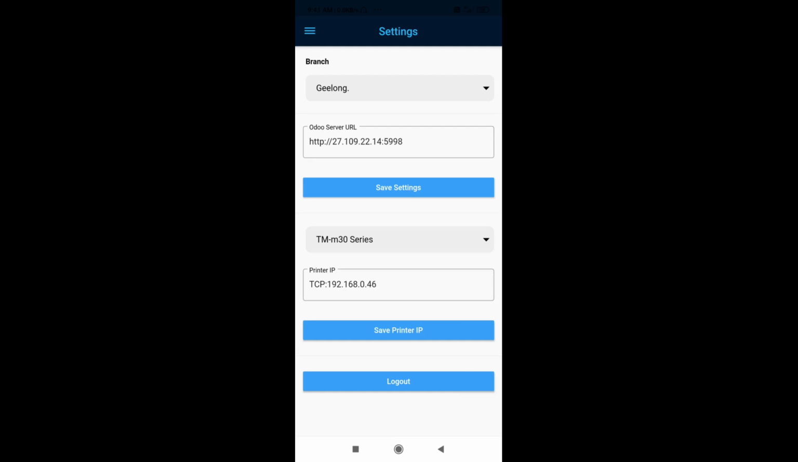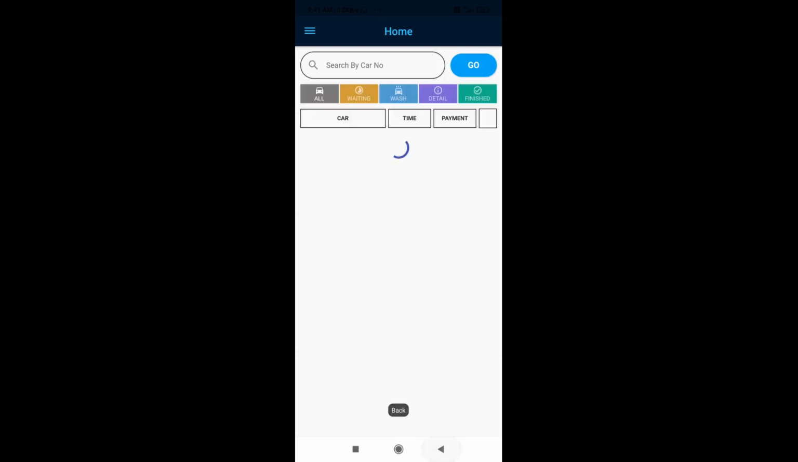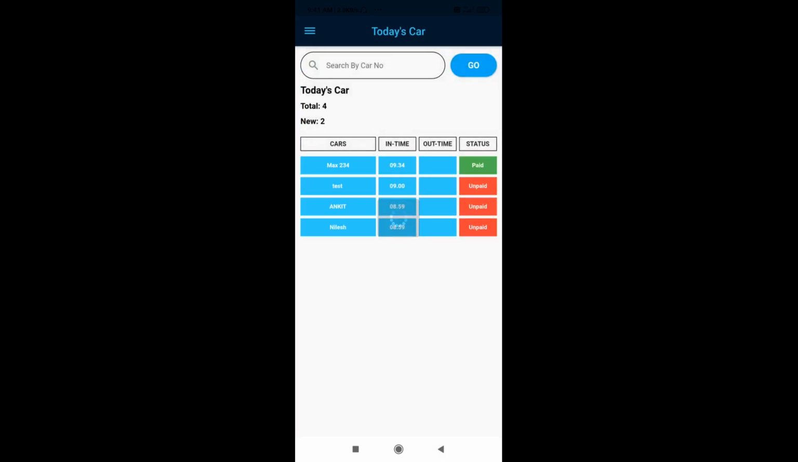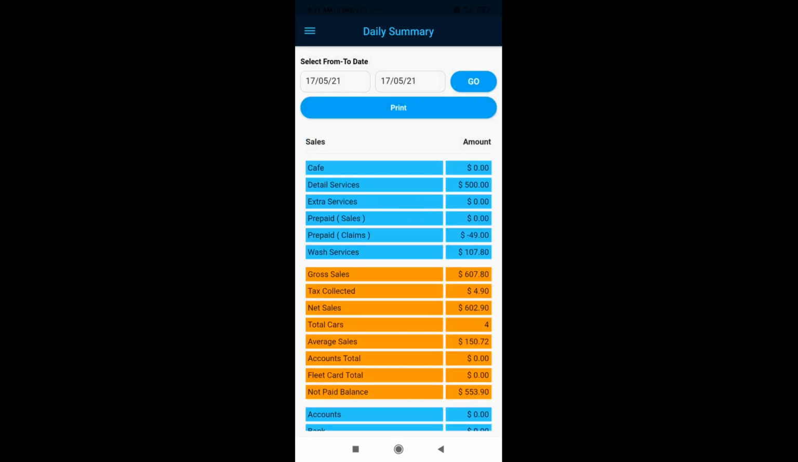Next is today's cars. We have two reports: today's cars and daily summary. Here you can see how many cars you have served today. So total 4, 2 new cars and 2 existing ones. Another is a detailed summary report. From here you can add a date range. By default it will select today's date range, and you can print this report as well.